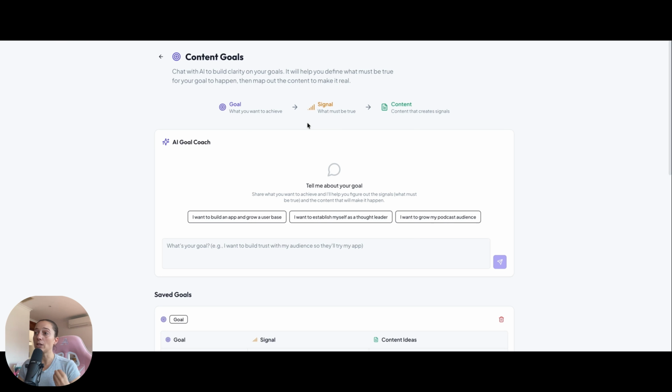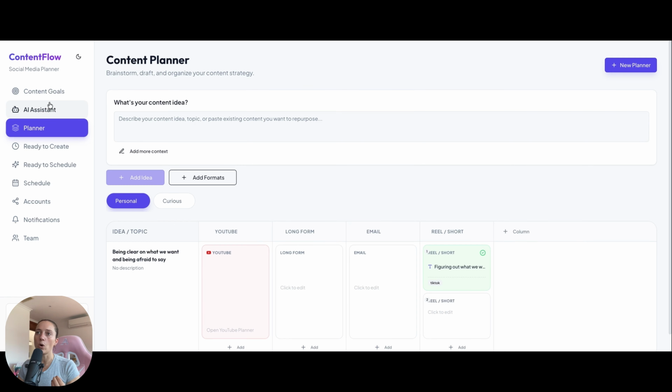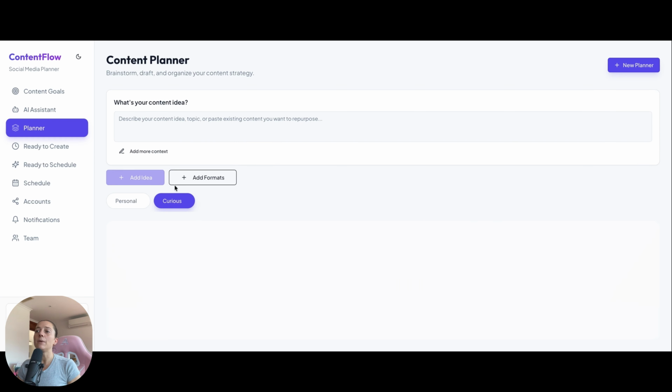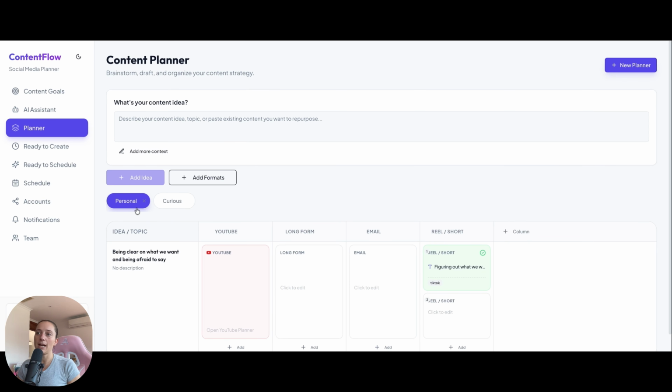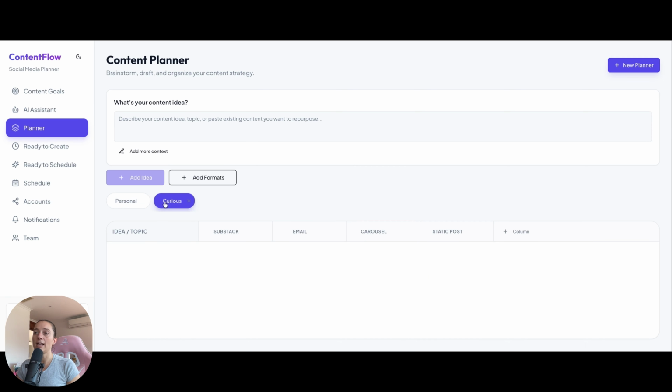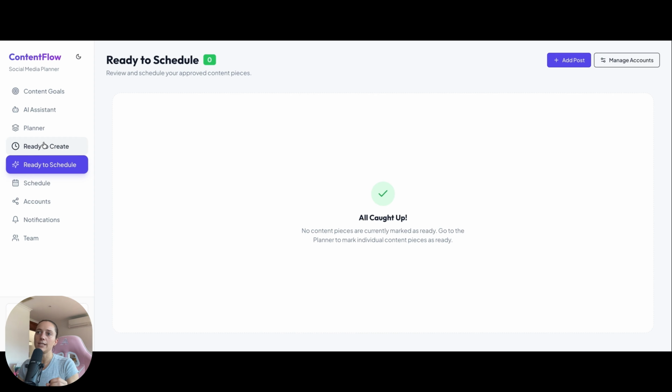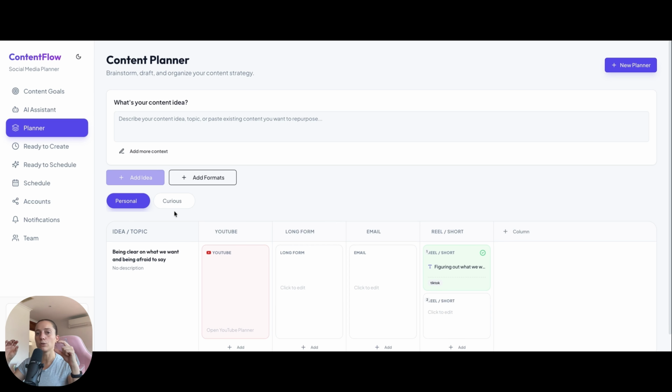And then again, I've got my goals. So I'm getting clear on what I want. I've got the assistant and every idea, you just keep adding ideas and you can delete them when you're done or whatever the situation is. And then we've got the option to add different planners. So for me, I have a personal account and then the curious account. So it'll be curious and then it'll show the little ready to create. And then it'll be personal and it'll show the ready to create.